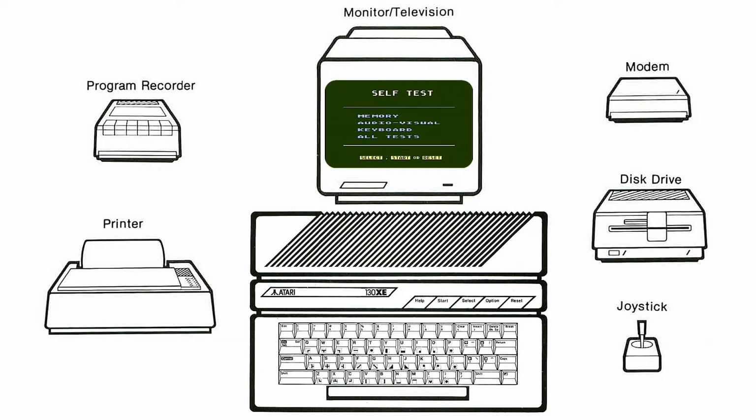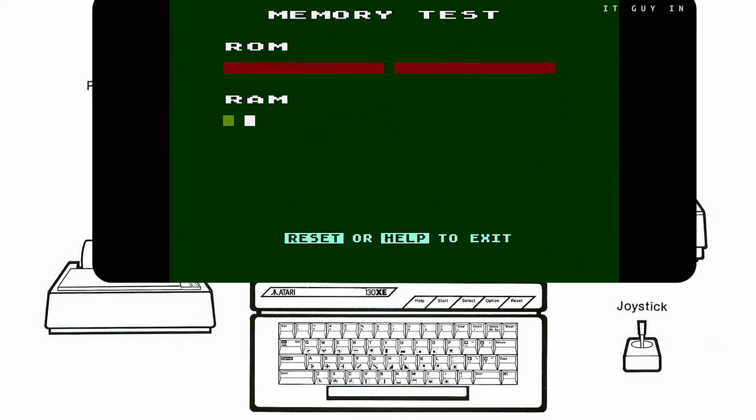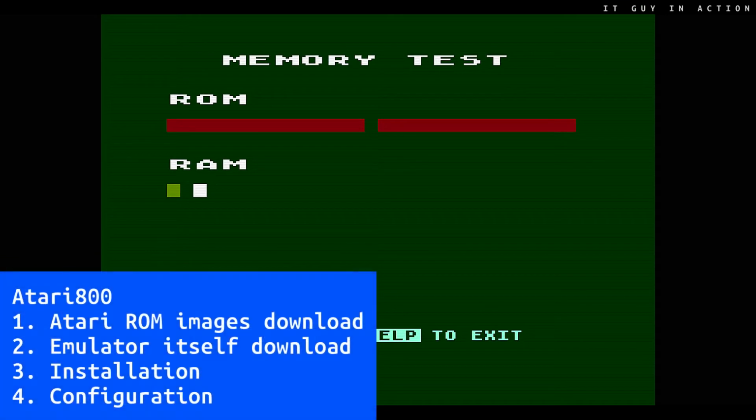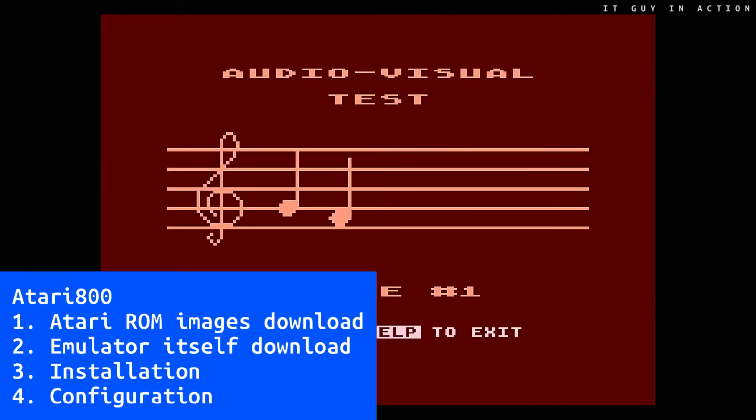Installation and configuration is very simple and takes no more than a quarter of an hour. So let's move back at low cost to the era of old computers. I'm using an emulator called Atari 800. Four steps are necessary. Atari ROM images download, the code of the computer's operating system, something like Windows or Linux today for the less oriented. Emulator itself download, installation, configuration.